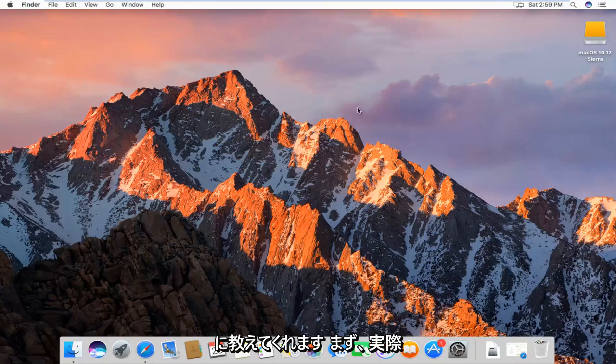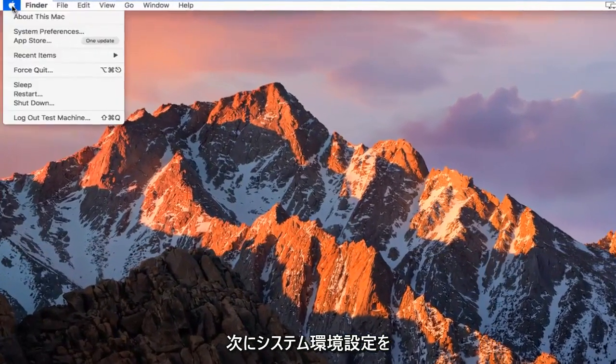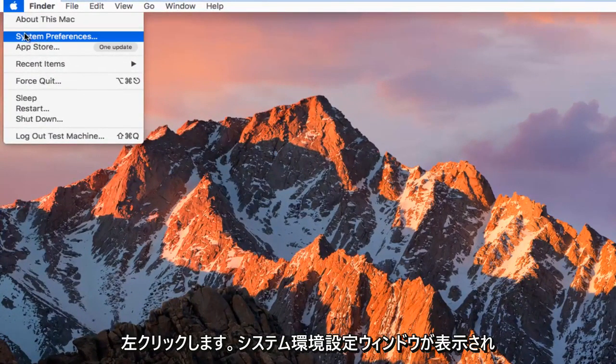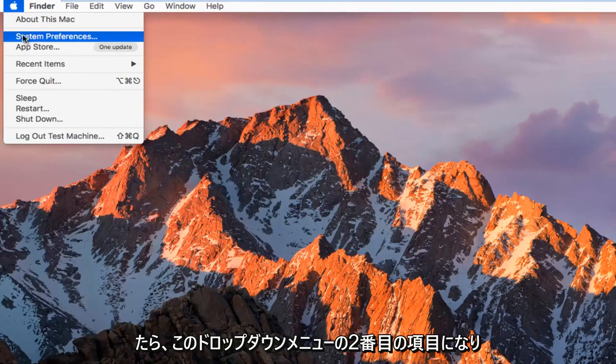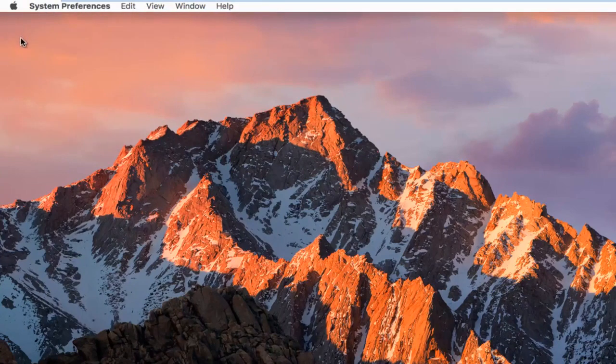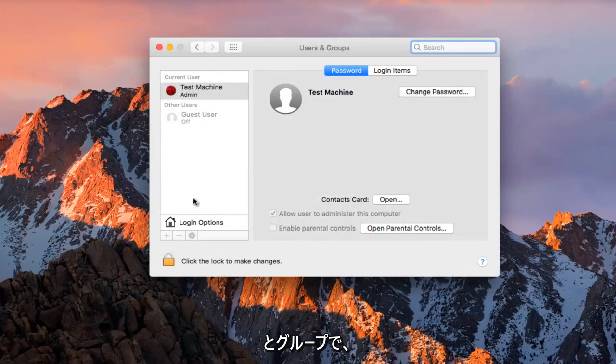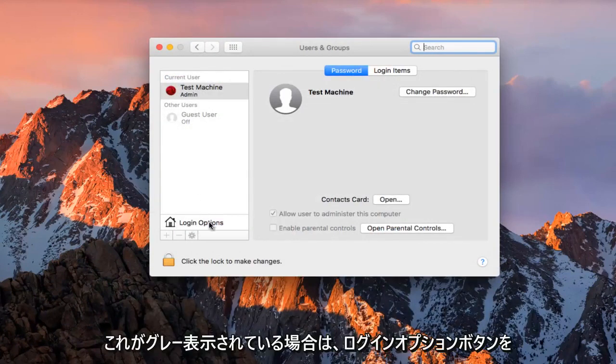We're going to start by heading up to the top left and left clicking on the Apple icon. Then left click on System Preferences. It should be the second item in this drop down menu. Once we're in the System Preferences window, left click on Users and Groups on the bottom left. On the left side here, left click on the Login Options button.